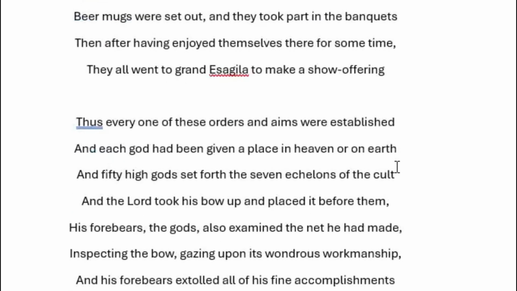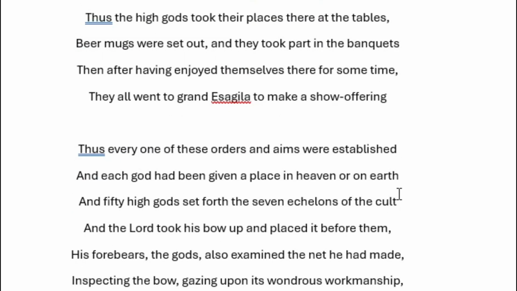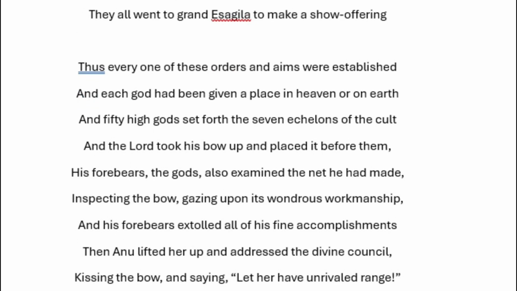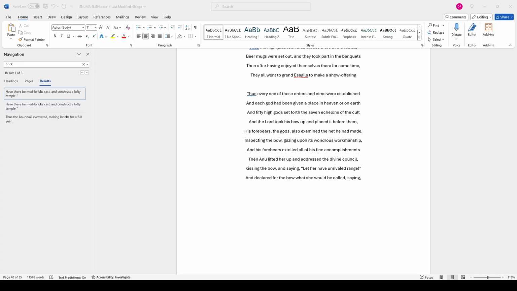Think of this in your mind, not a place out in history. Your mind. So let there be singing and festivity and content. Thus the high gods took their place there at the tables. Beer mugs were set out, and they took part in the banquets. Then after having enjoyed themselves there for some time, they were all sent to Grand High Temple to make a show offering. Okay, I'll stop reading it there.